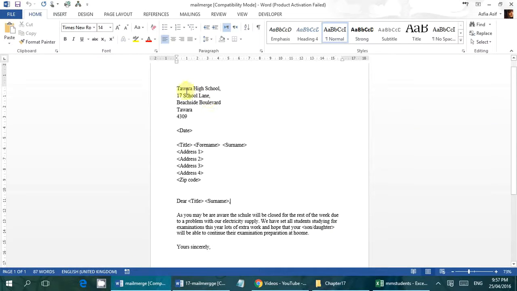Now you can see, first of all, let's just see about this. This is the address of the school. The date will be according to the date they are printing the letters. Title will again be different according to each recipient. First name, surname will be different. Address of each recipient will be different. Zip code will be different. Again, title, surname will be repeated here.